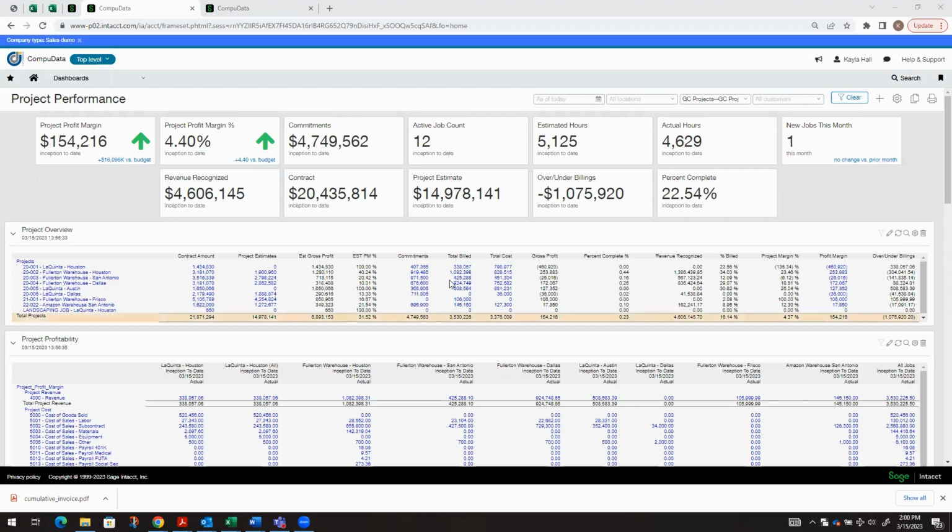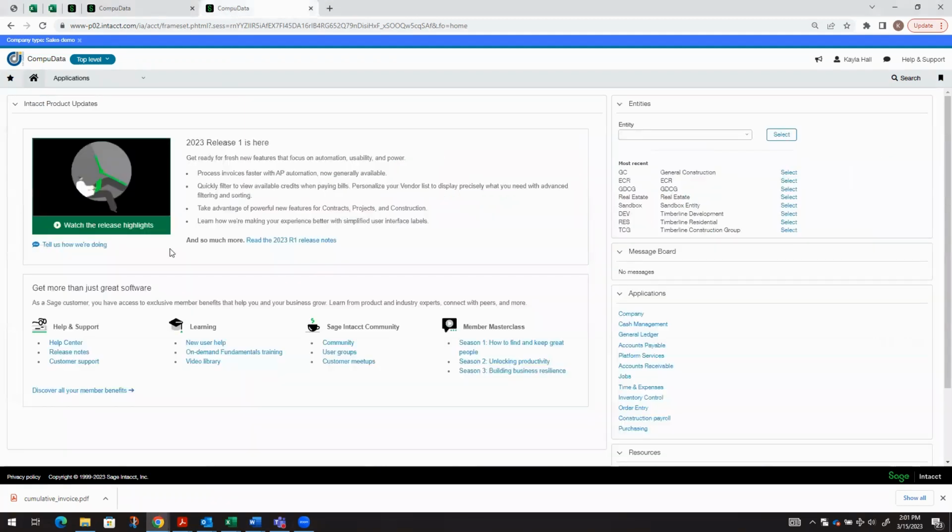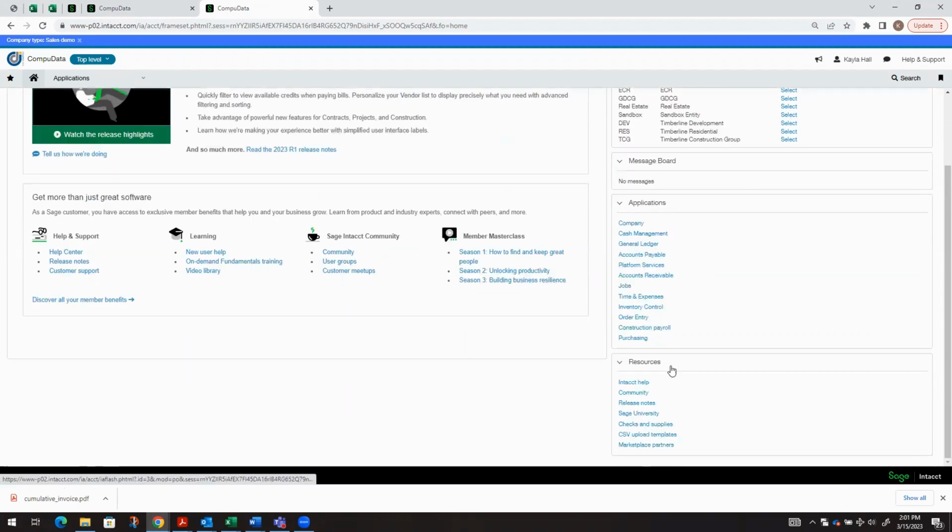On my screen here, you can see that I have the dashboard as my landing page. It's completely up to the user where they want to land when they first log into Intacct. You can also just land on the home page here, which gives you some of the release highlights and other information from Intacct, and resources and applications.